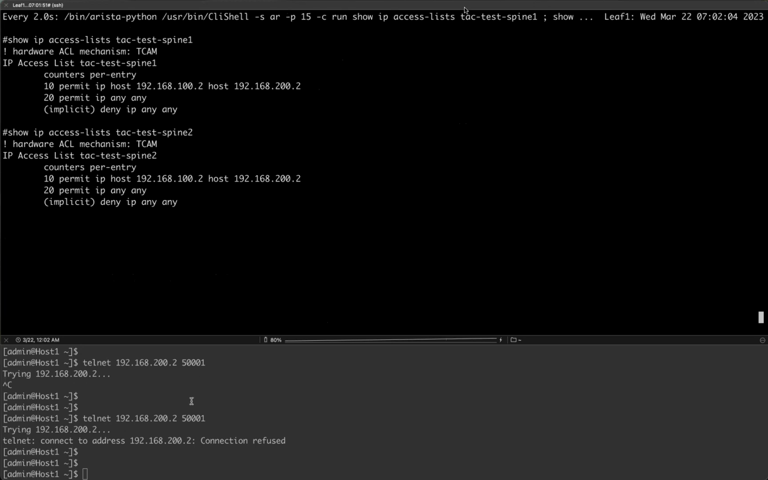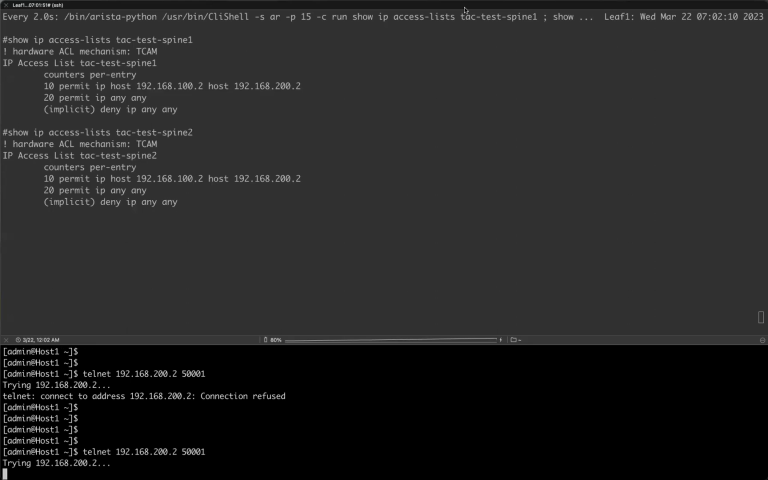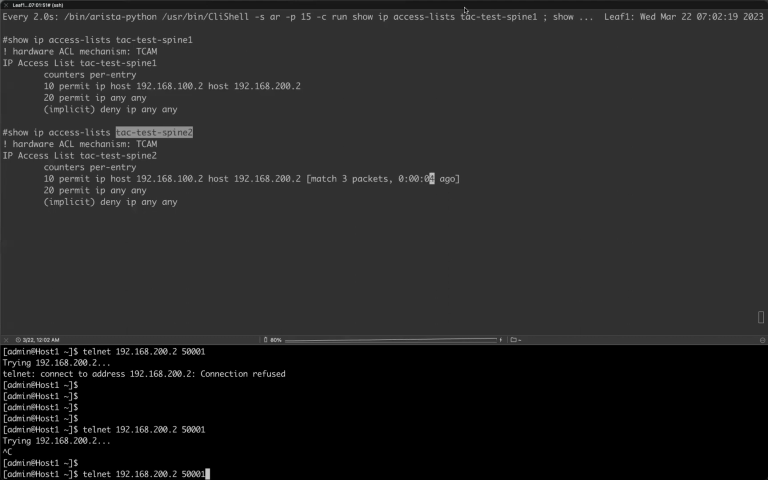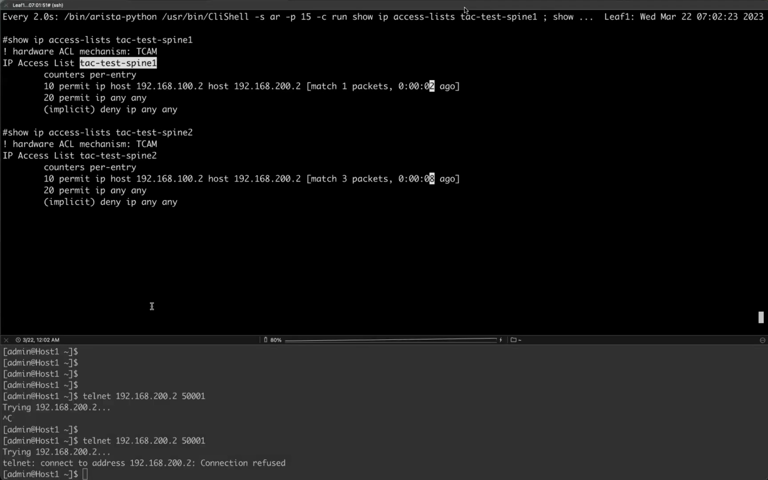So with all this set, we can go to the host and redo our telnet sessions. So let's restart these sessions again, shall we? Okay, so the first telnet didn't work. From the access list, we can see it hit spine 2. Let's try another one. This one worked. This one seems to be going to spine 1.